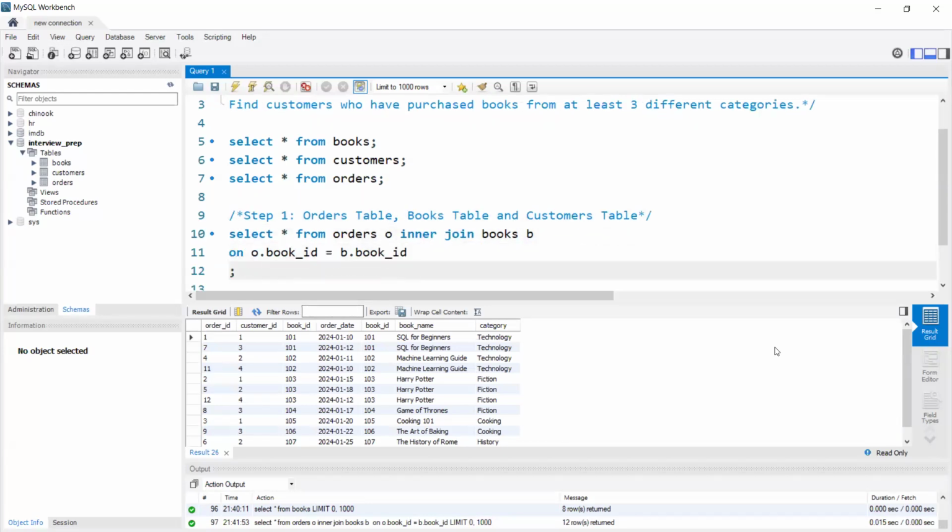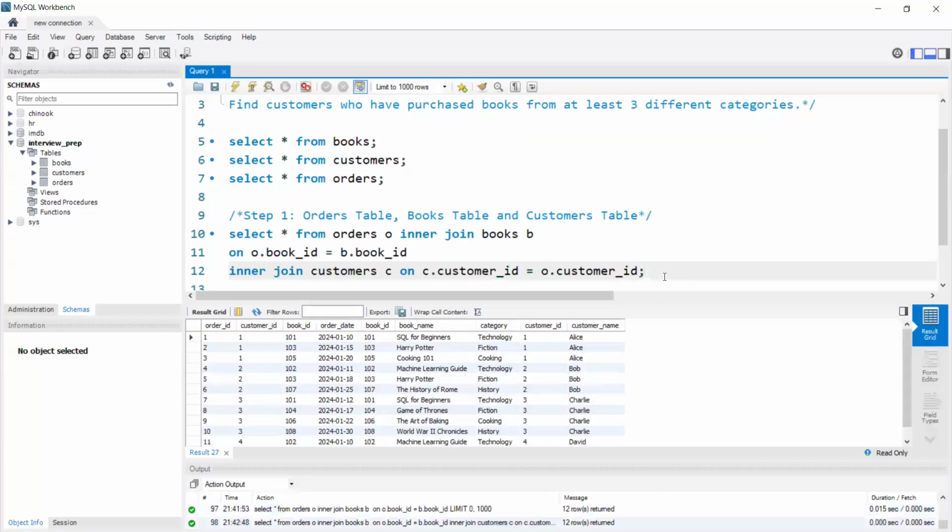I'll further do a join on my third table, which is the customers table. So I'll say inner join customers C on C dot customer ID is equal to O dot customer ID. This is my information, where I will further go ahead and check, and you can see that all the information is coming in. Here you can see all the customers and other details coming in.